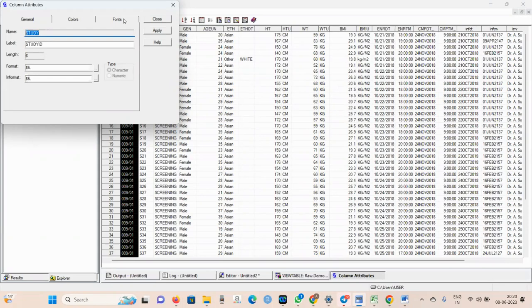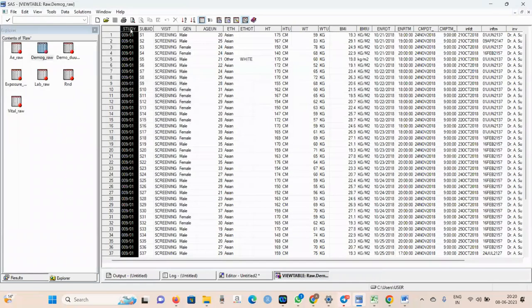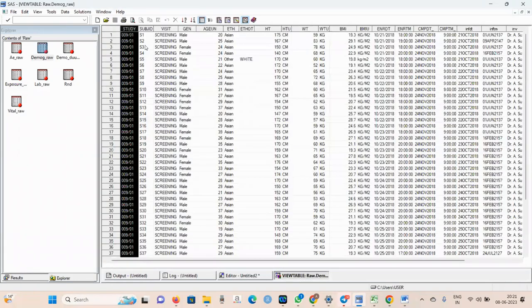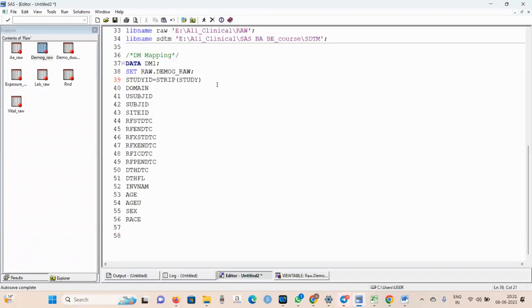I copied it. Here you just double click on the top of the variable, and there is a function called strip. What does the strip function do? If you have any blanks or spaces in the value, they can be removed, like trailing spaces. Yes, the strip function. So there it is, one variable we have derived and completed based on the specification.